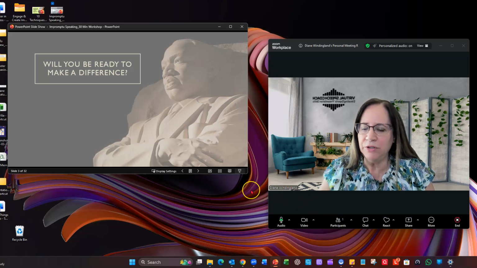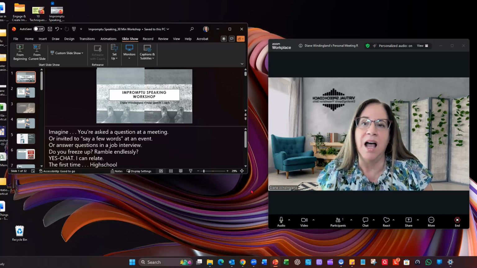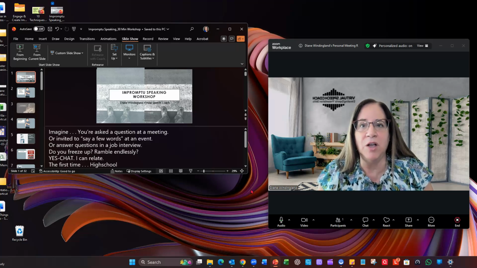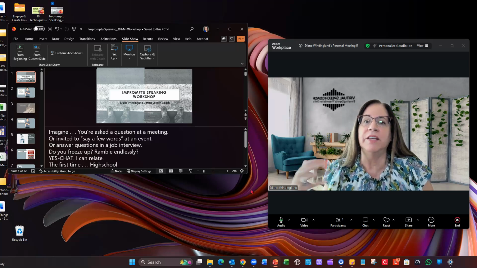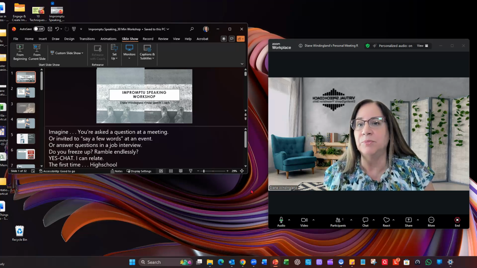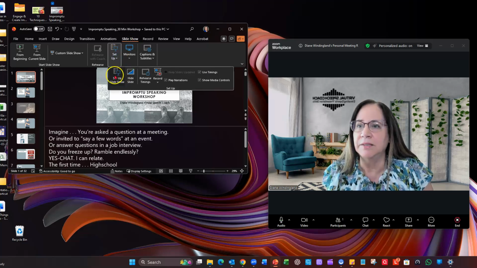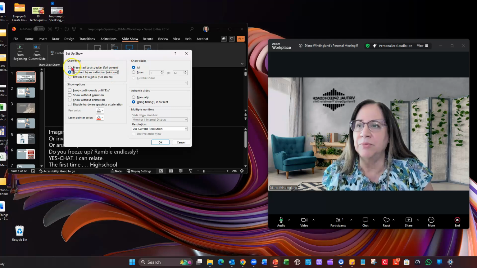Now, how do you do it when you want to have 2 screens? I personally prefer having 2 screens because you can have your PowerPoint show on the auxiliary screen or on the screen that's not right in front of you, and you can have the presenter view on the screen that's right in front of you. So again, you go to the Slideshow tab, you go to the Setup Slideshow, and have Presented by a Speaker full screen, and also click on Presenter View.